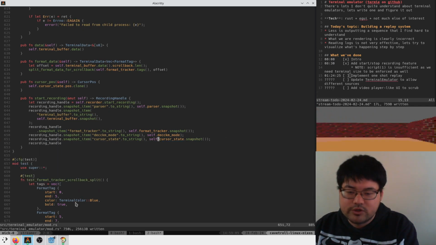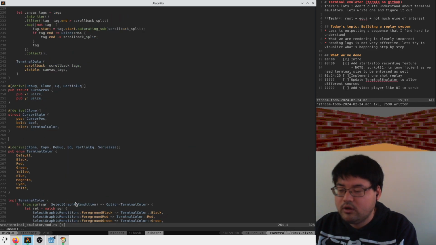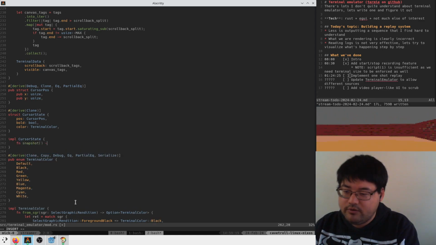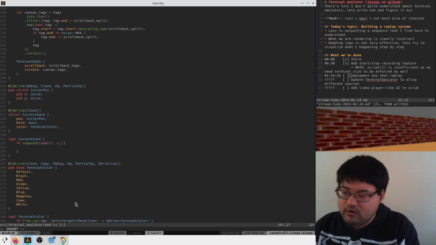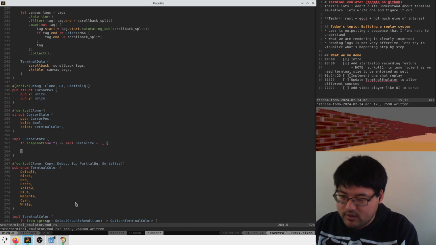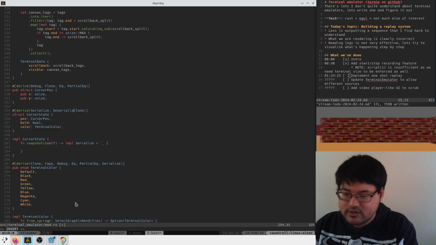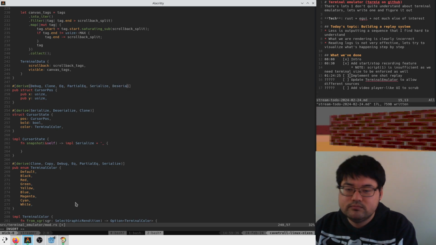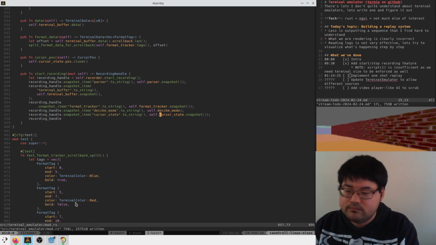Okay, which means cursor state needs a snapshot function. Impl cursor state, and it's going to need a function snapshot, which takes in self and returns a serializable thing that's associated with its own lifetime, and we just derive Serialize and Deserialize on it. That seems simplest. And then we return ourselves. All right.